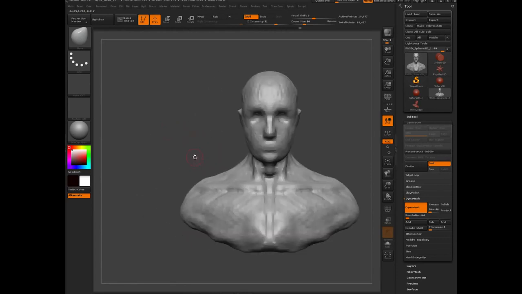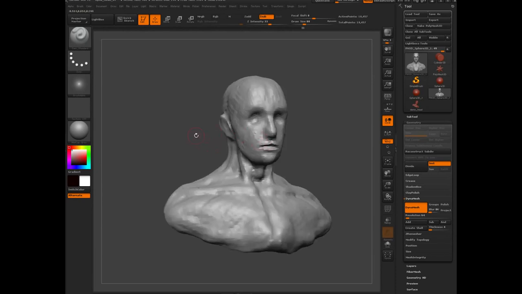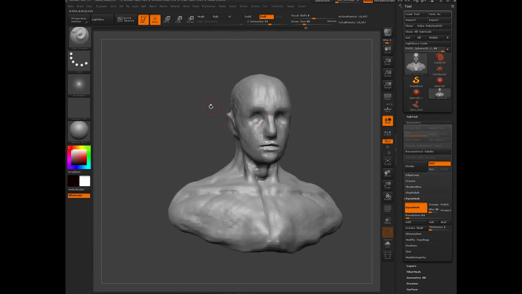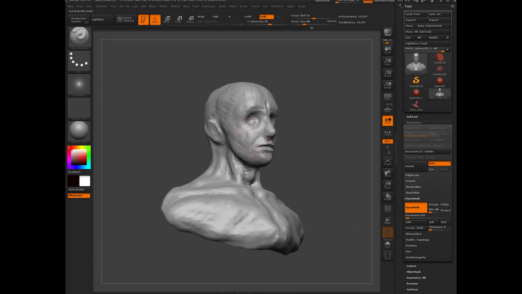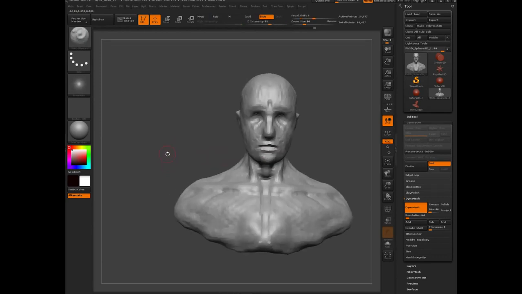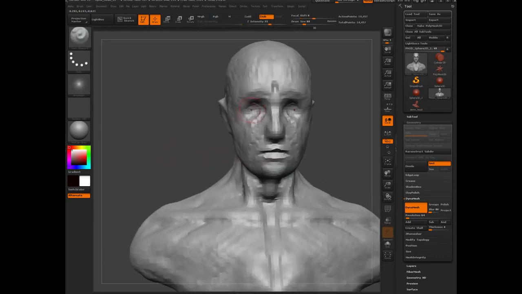Okay, I think I'm going to go into the Damien standard brush. So the DamStandard is B, D, S, and let's start drawing a little bit. I usually do this even when I use real clay. I like to draw just to get an idea of where forms are.